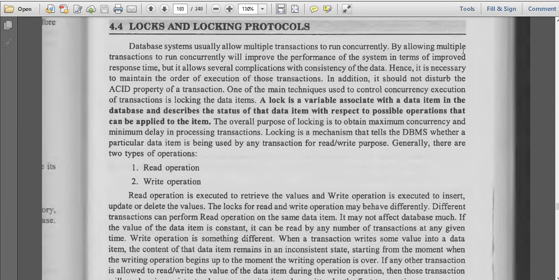The content is a bit easier to understand in this book as compared with the CR material, so I am going with this. First is locks and locking protocols. What is the basic meaning of a lock?